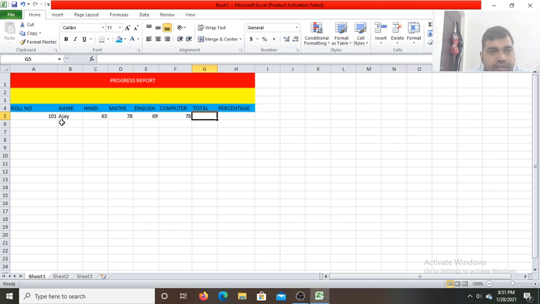Now we move to the next row, next row number 102. Another name we provide. After Ajay we can write Vijay. Now the marks we enter. So 63 in Hindi, 48 in maths. Now in English, 36. Now in computer, 73. Now again we move to the next row by pressing the enter key.